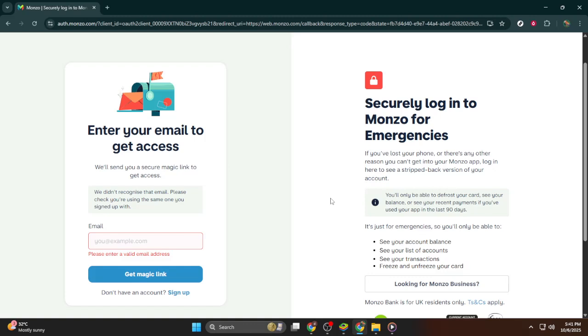By following these steps, you'll maintain secure access to your Monzo Business online banking.